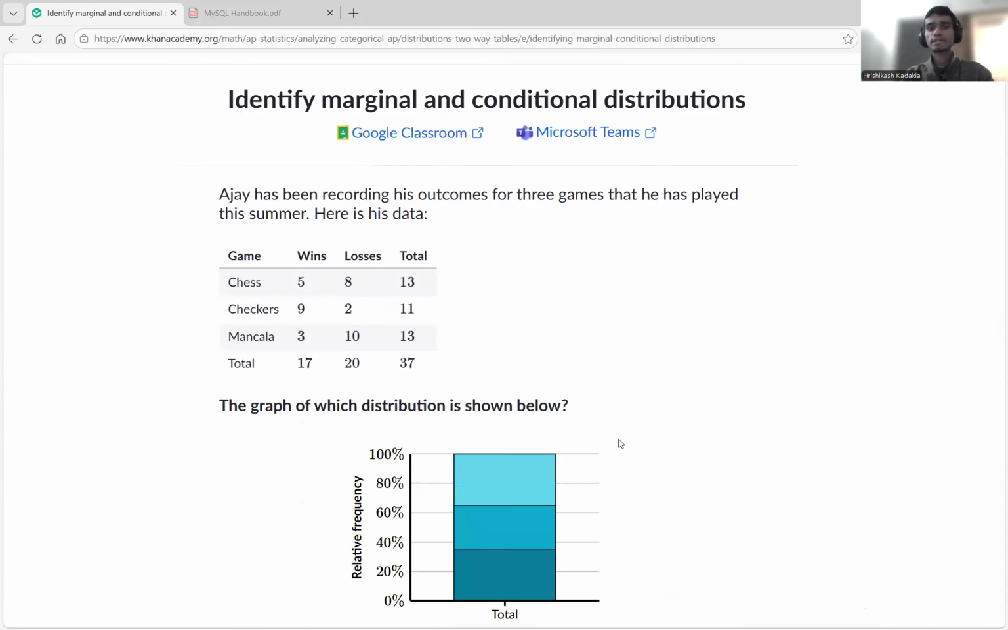Okay, Ajay has been recording his outcomes for 3 games that he has played this summer. Here is his data. So that's all his data here: chess, checkers, Mancala in total. These 3 games, and then they just give us wins, losses, totals.